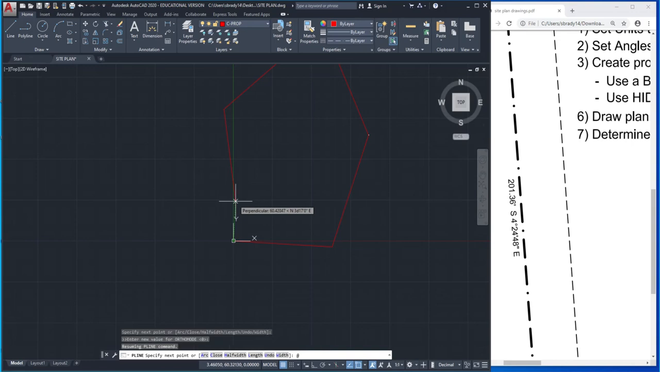We're gonna type at 201.36 at an angle of south 4 degrees 24 minutes 48 seconds west. Okay, I'm gonna hit enter. Ooh, I did something wrong. Ooh, not good, right? So I'm gonna hit in the middle of my command.